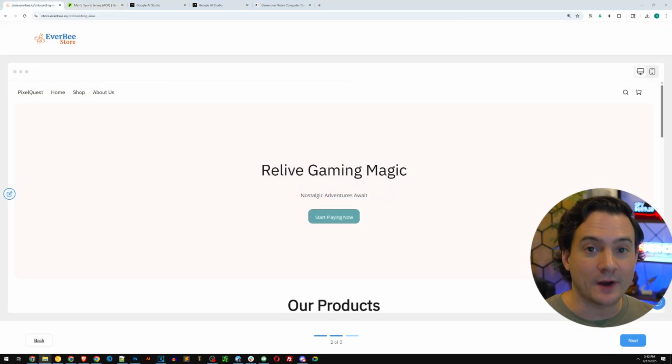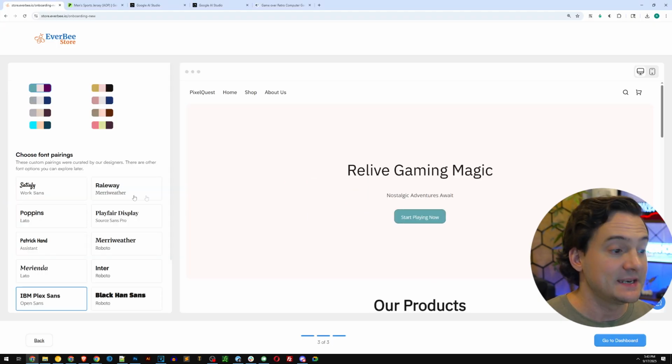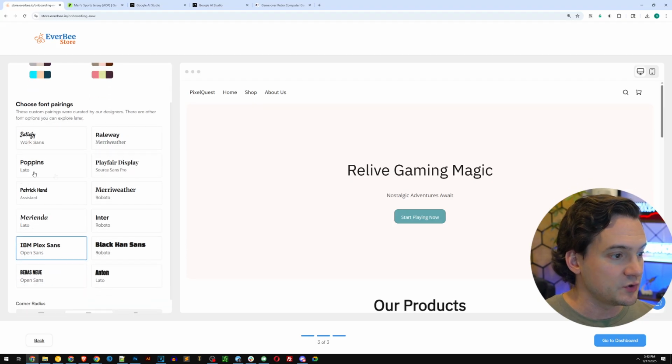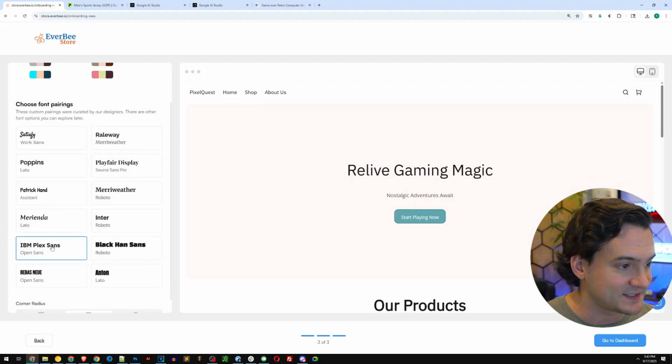Now let's come back to our Everbee store. In the bottom right corner, we haven't finished setting it up yet. I'm going to hit next. Now we have the ability to customize things like the color scheme. You can click and see it apply in real time. Pretty cool. Also, you can change the fonts. I like the font that it selected automatically though.